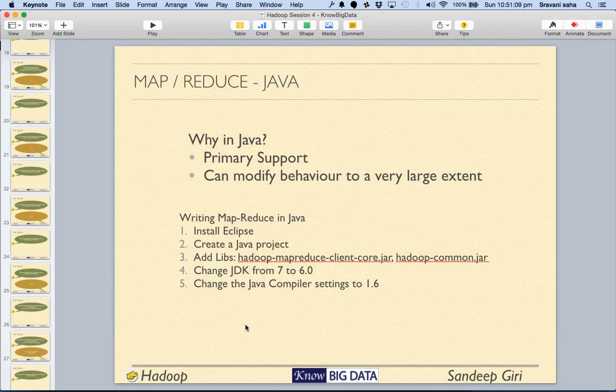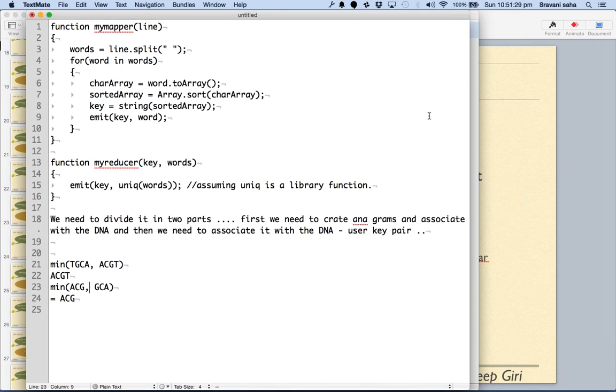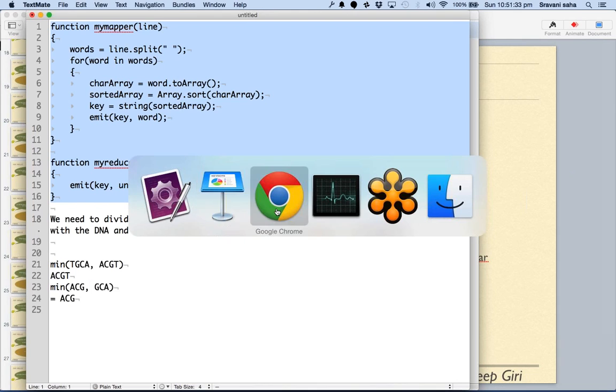So now I want to write MapReduce in Java end to end, and we will start with word count and then go deep. Do not worry. Try to correlate it with the pseudocode which we wrote here.